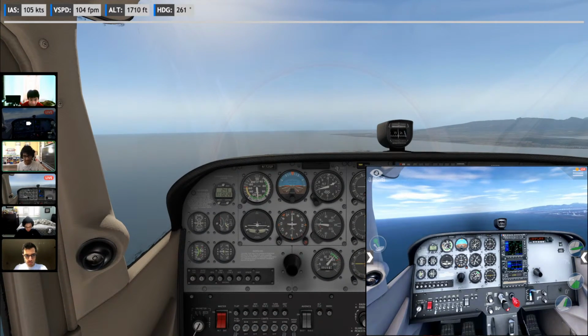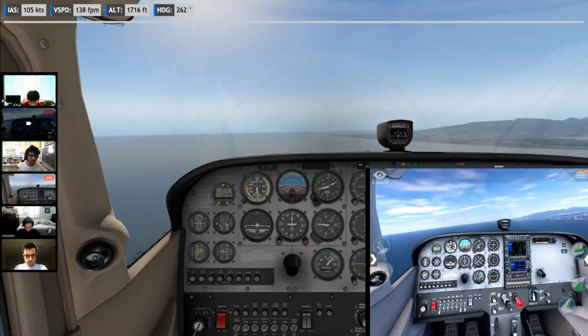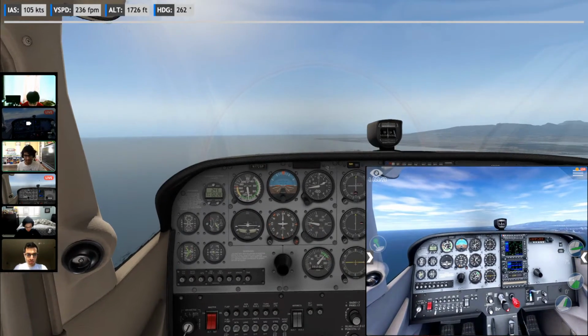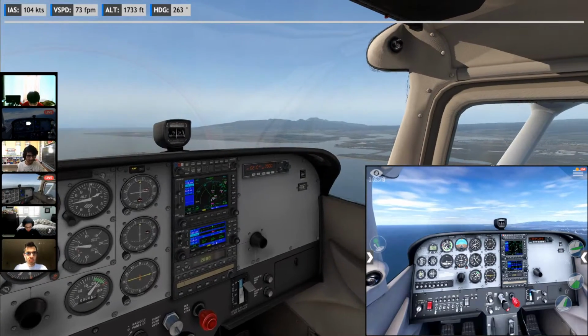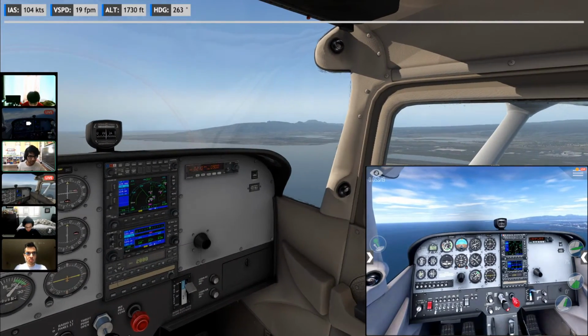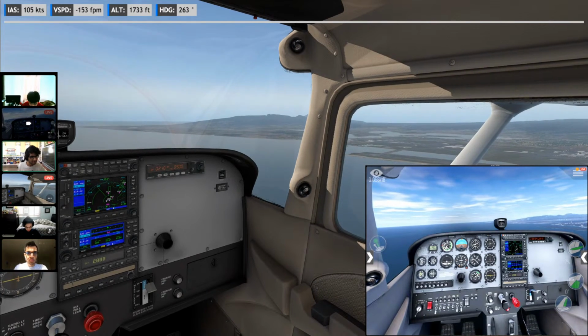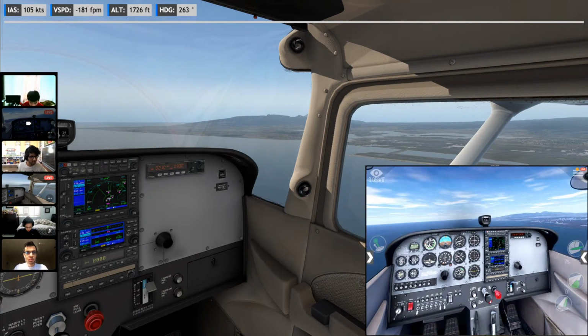Should I increase X-Plane sounds a little bit? Let's do that. And then, how much farther do you think we have to go? Just a little bit more.